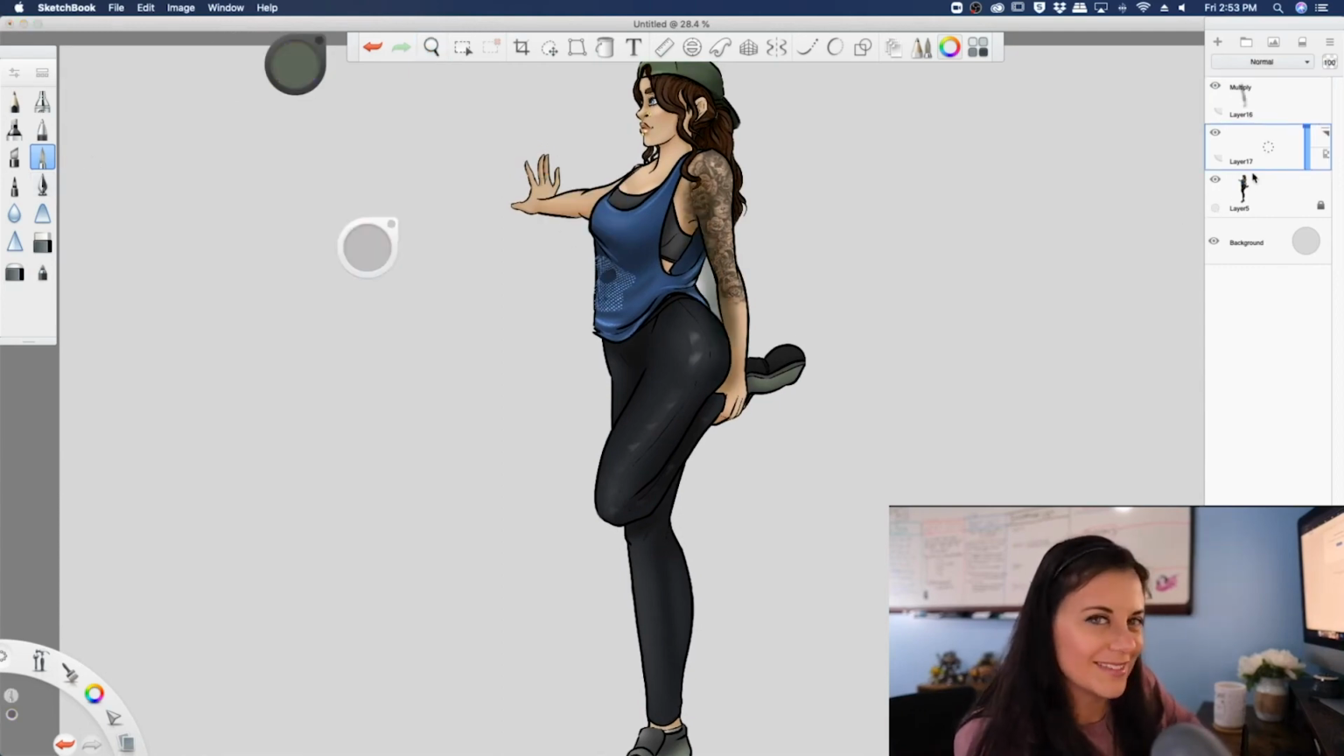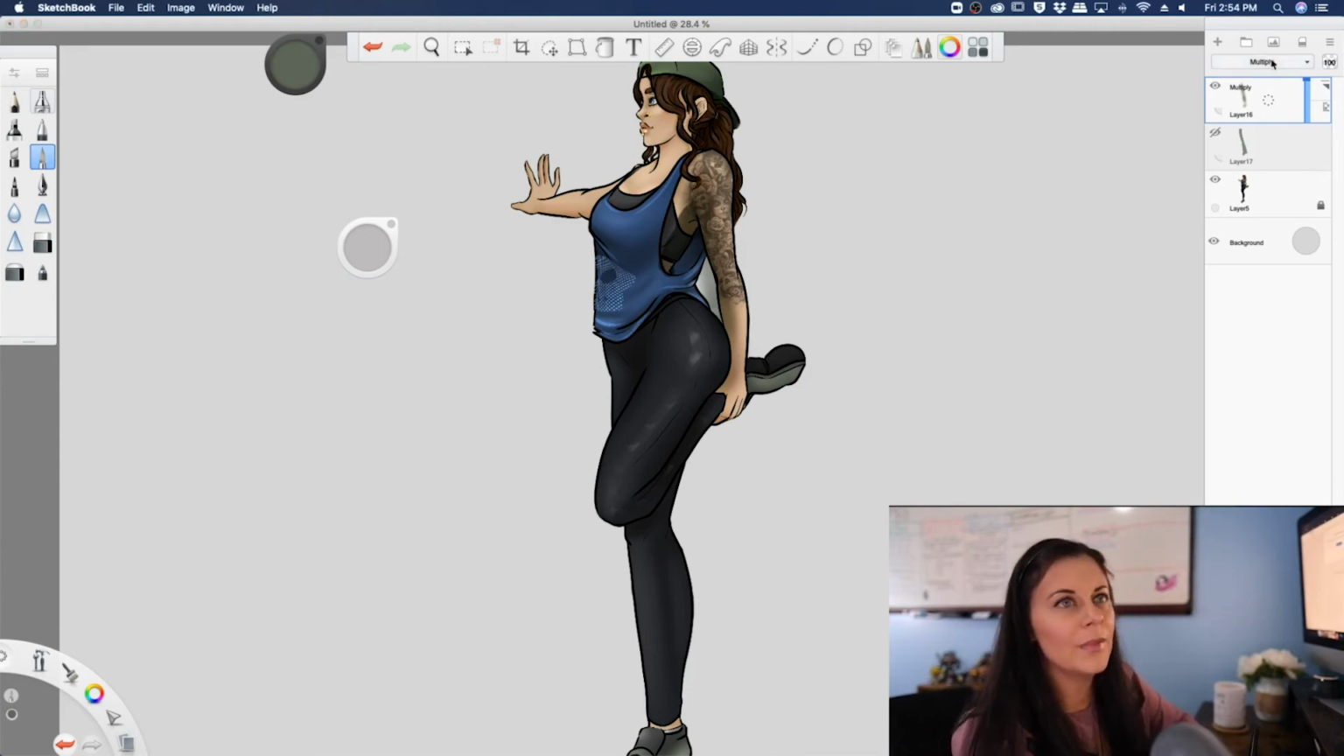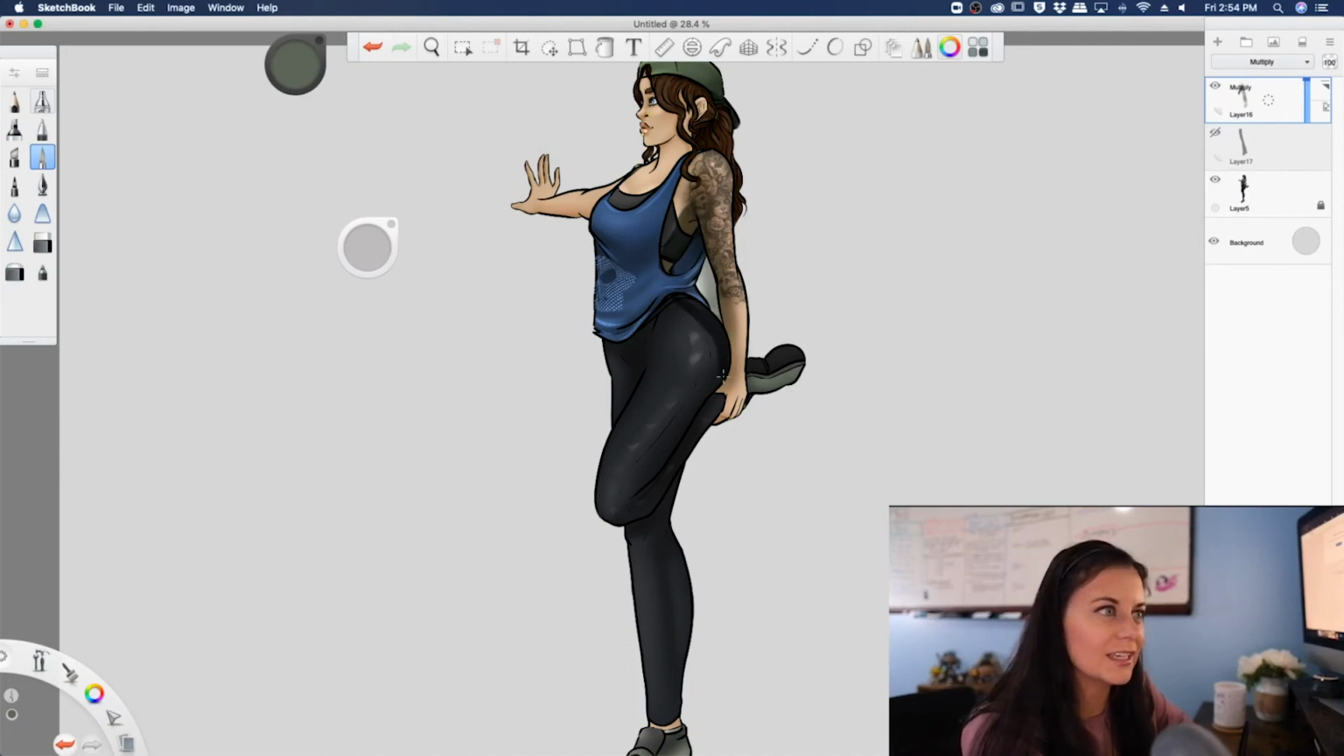If it wasn't set to multiply, let's just say it was on normal mode and I used this green pink color, it would look like this. But because it's set to multiply, it looks like this instead. Now the difference is very clear. Multiply to normal: normal looks like this, multiply gives us this. It's a nice shading technique.